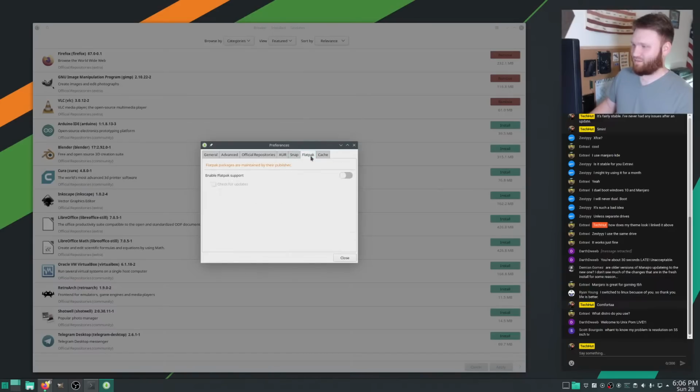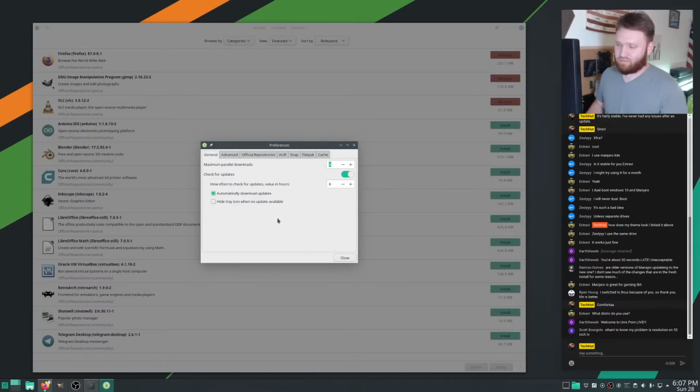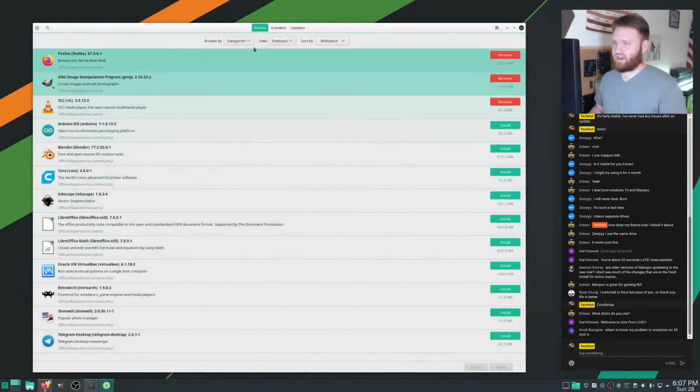I also enable Flatpaks. Advanced. General, check for updates. Automatically download updates. I do that because I have pretty good internet and bandwidth is not an issue at all. So go ahead and close that out. And now the AUR is enabled.